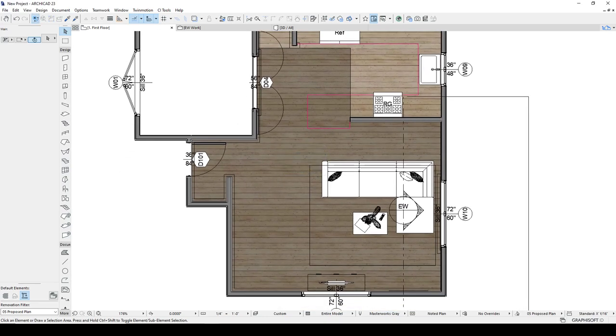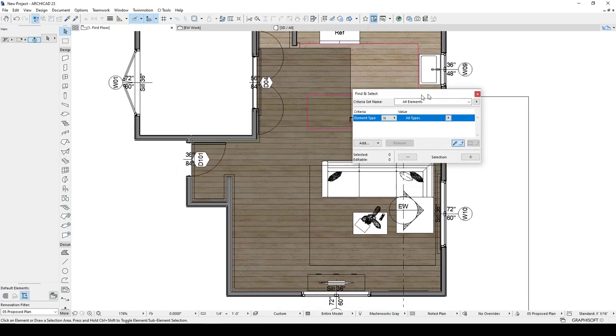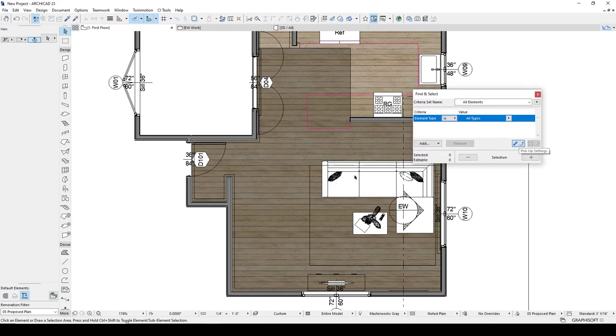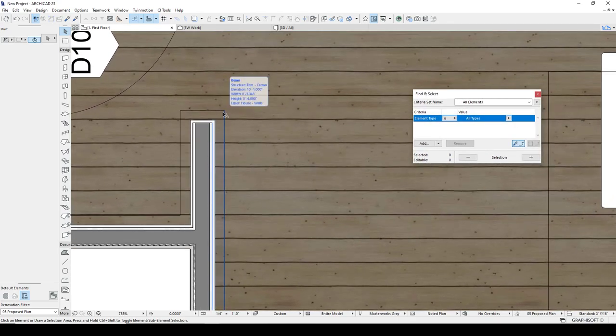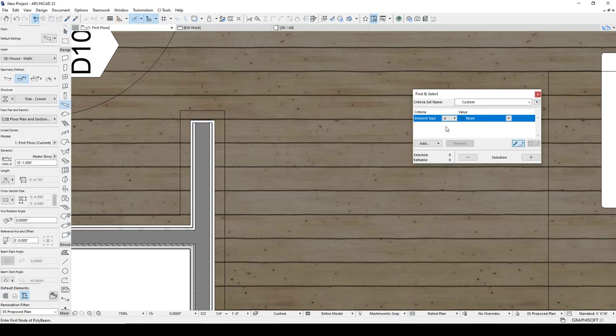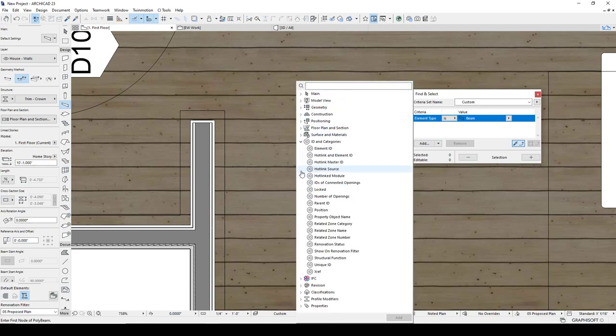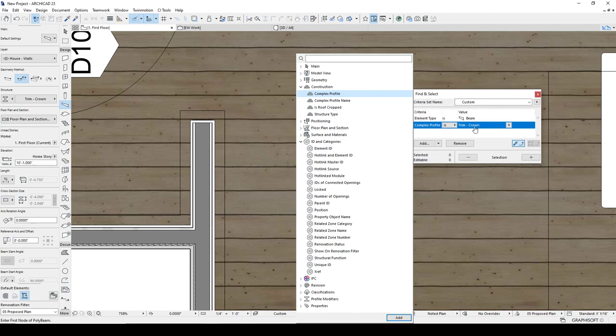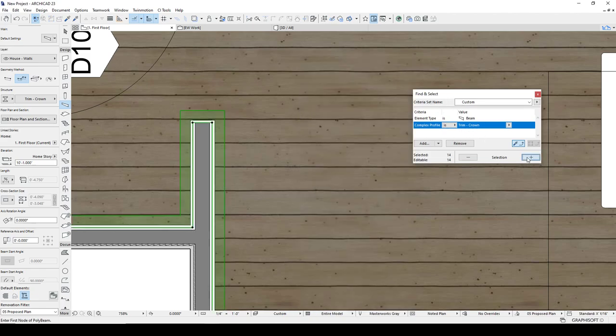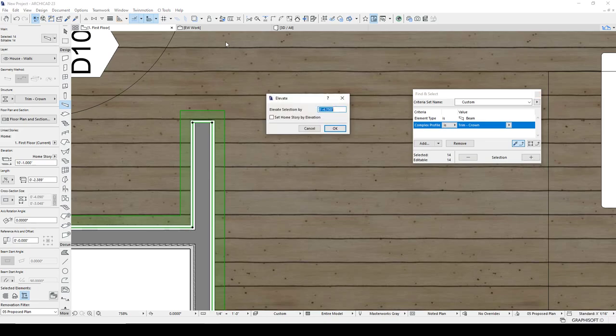One more trick. Control F brings up the Find and Select board. I have this highlighted. I'm going to pick my crown molding, but it's going to change. The element is a beam. And I need some other way to distinguish this. The easiest way is to find the complex profile. So we'll add the field for complex profile. And so now when I hit plus, it's going to select all beams that have a complex profile of trim. And then I can hit F12.